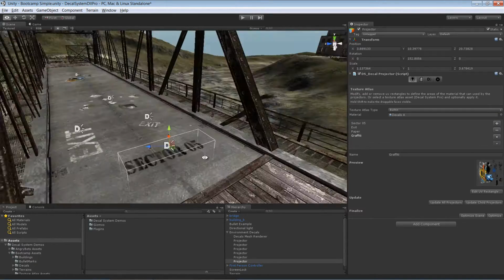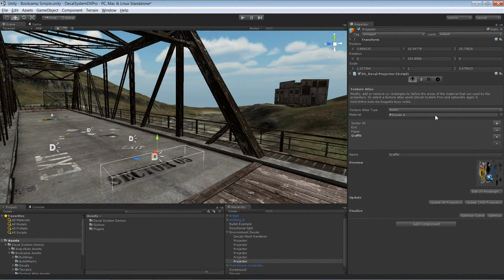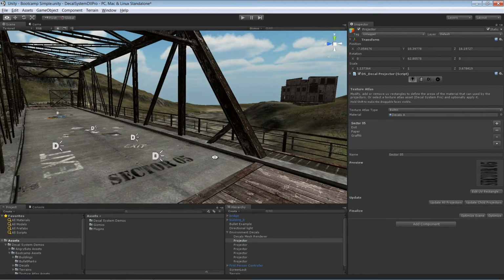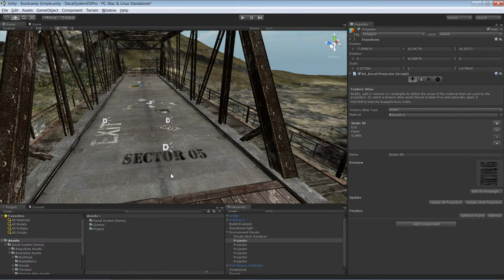With the free version of the Decal System, you only have the option to use built-in texture atlas types. That means all the UV rectangles that you see over here are directly stored within your Decal's instance, so within this guy over here. That means it's quite hard to exchange texture atlases between different Decal's instances.